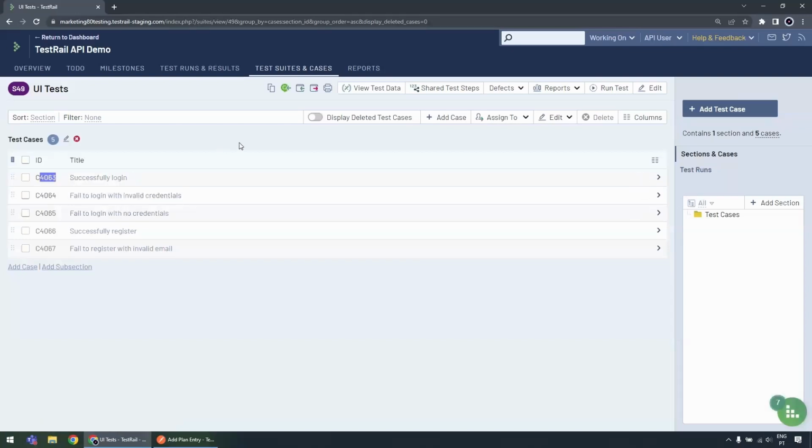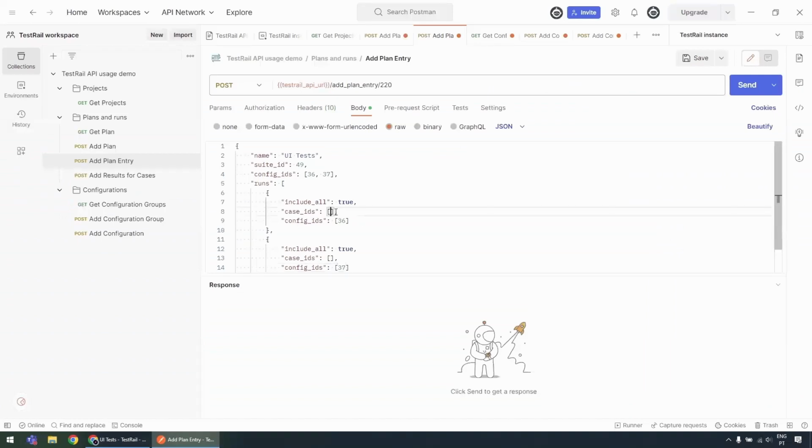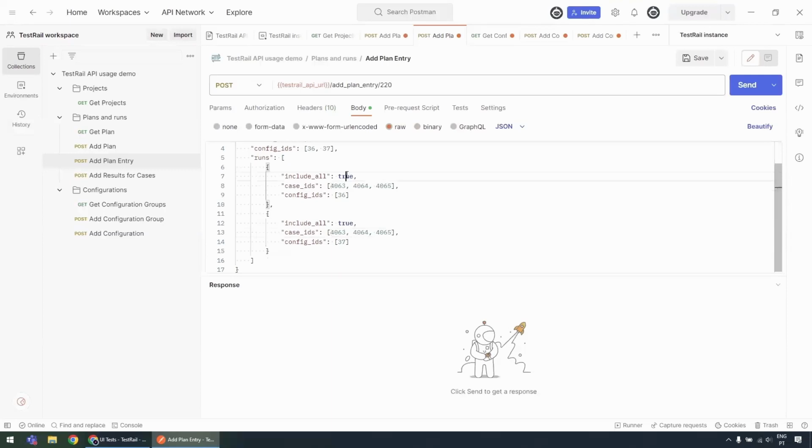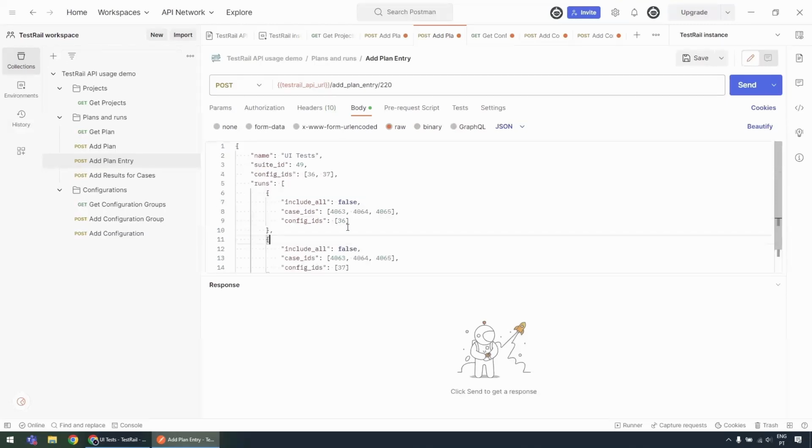We're just going to use three for this example. So I'm going to add this case, this one and this one. So these are sequential IDs, and I'm going to use the same for our Safari run. I need to say that we are not going to include all test cases. If we leave this as true, then it would include all test cases, and that's not our goal here.